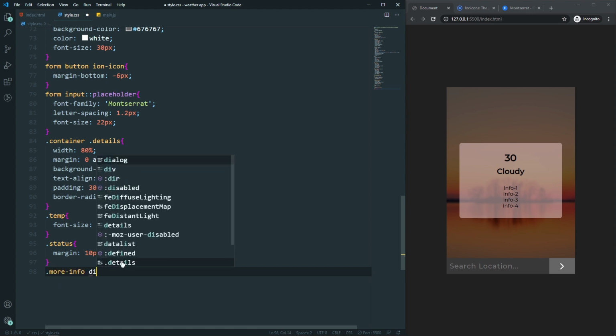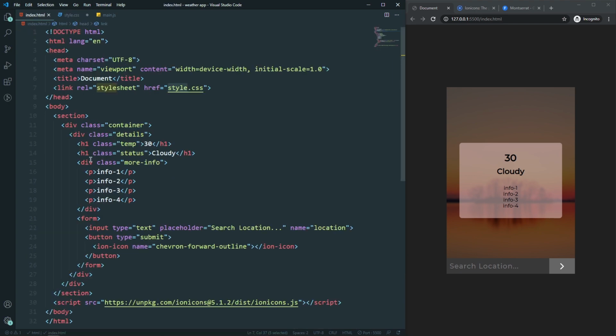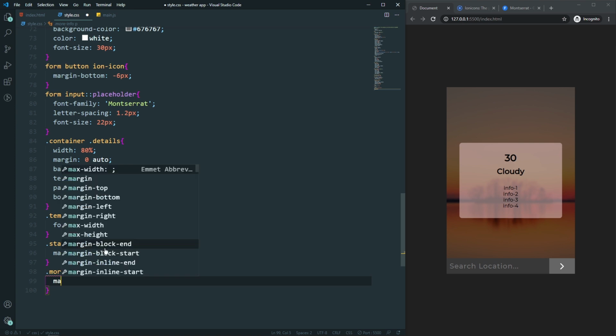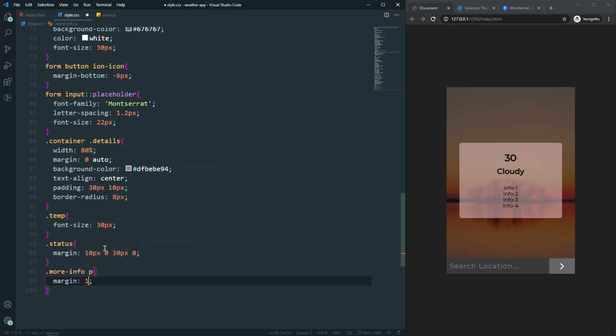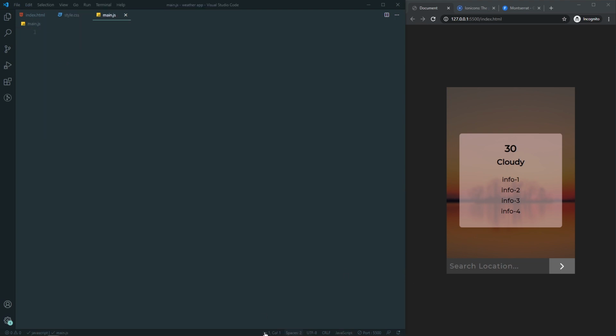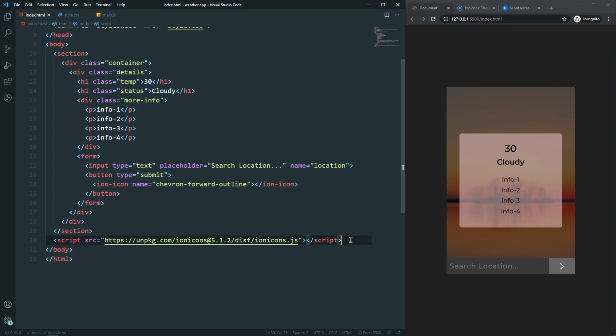So more info, inside the more info we have div. So let me check, we have div, or sorry, we have paragraph. So the paragraph will have some margin here, so margin will be 10 pixel and 0. So now you can see that it is separated from each other, and also the font size will be, let's say, the 20 pixel. Perfect. So for the JavaScript, first of all let's come here in our HTML and link our style sheet.